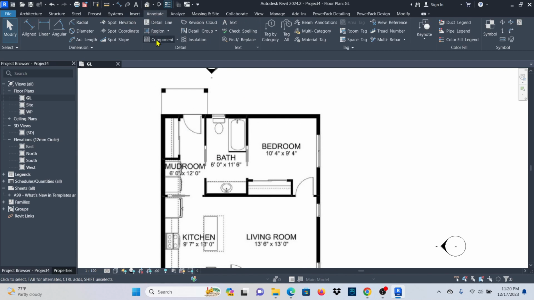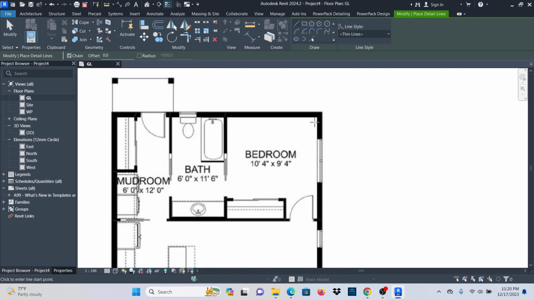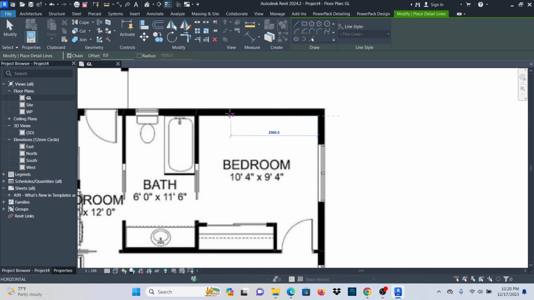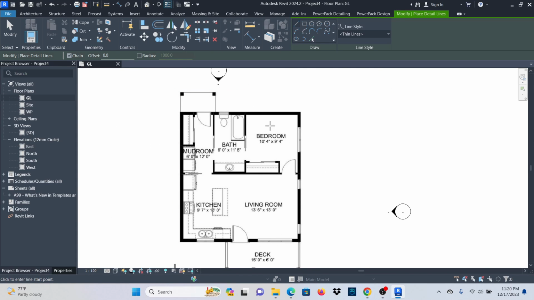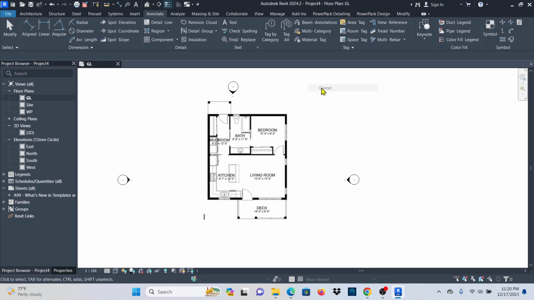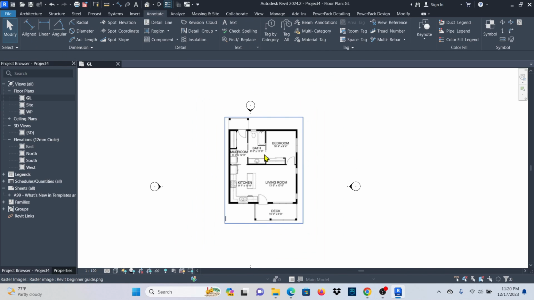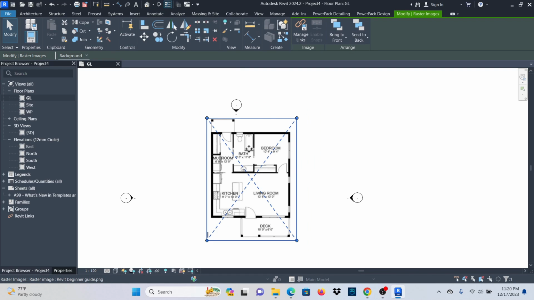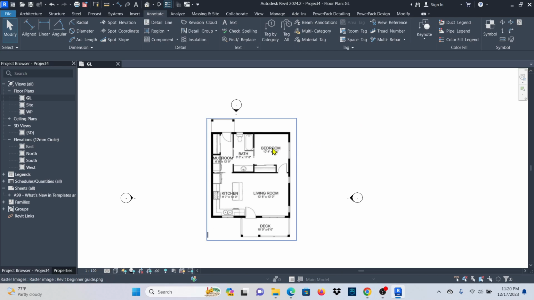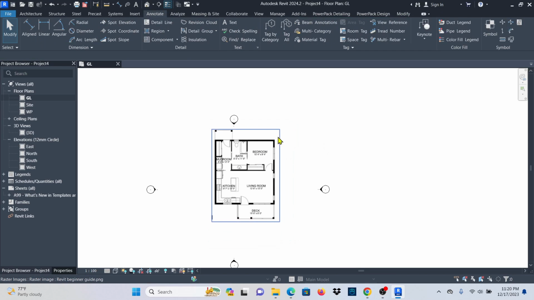I can go to annotate, pick detail line, and let me simply, roughly, go all the way up to there, and it's exactly 4 meters. All right. Now I can continue because this has now been scaled proportionately, so I can continue doing whatever I want to do here. Now make sure that you pin this reference image by just clicking on pin there. Click outside so that you don't move this thing accidentally.